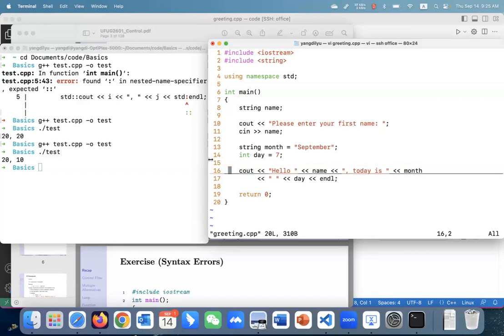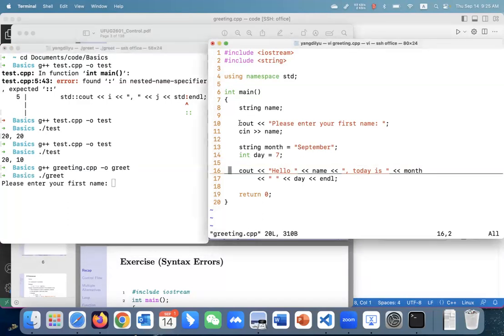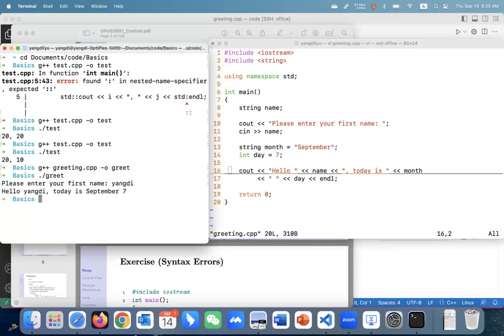Let's run it the same way, g++ greetings.cpp -o, let's call it agree. All right. Then you can run it. Right. Please enter your first name. This is actually expected because we first output this line, right? Then you can type in your name. Then it will output. All right.